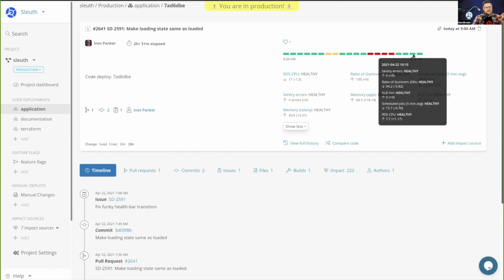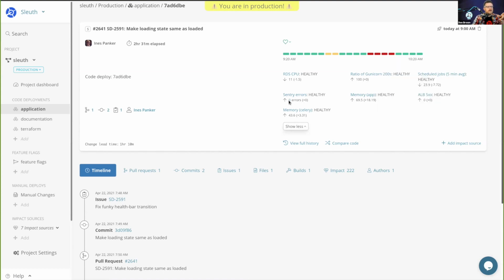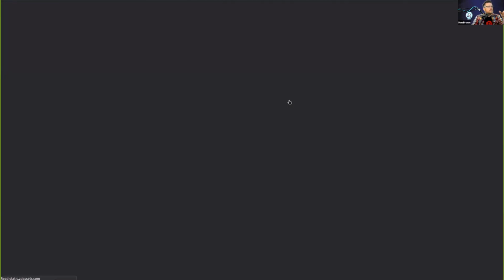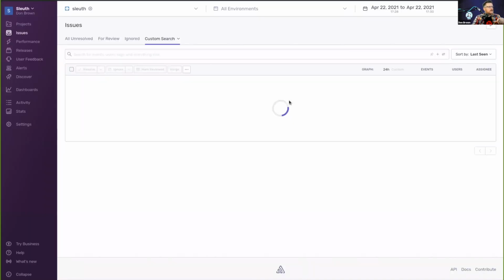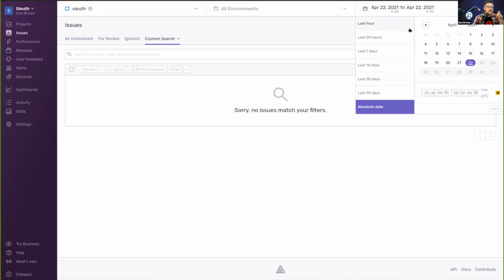So lately it had 0 errors, but if I click on that, you'll be taken to Sentry. And in that very last little section of those 2 minutes, I didn't have any errors, but before there was. So let's see how good I am at manipulating this stuff on the fly. This should be fun.